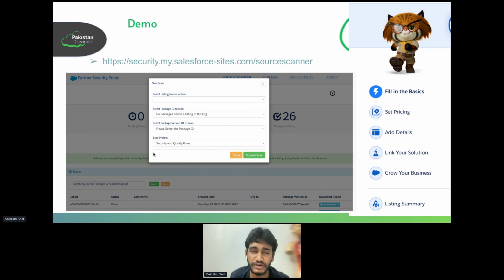After this submission, you can see it's very simple, right? Go to this site, check for the source scanner, and because you are logging in with the same partner org, obviously the package is ready. You will choose the package org, you will choose the version, and you will always choose security and quality both. So we are checking the quality also, and we are checking the security also. Then click on submit a scan.